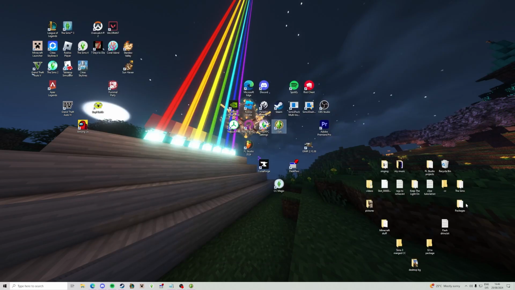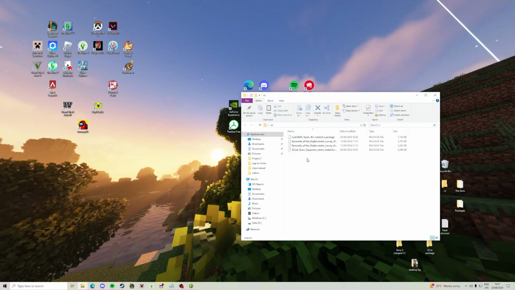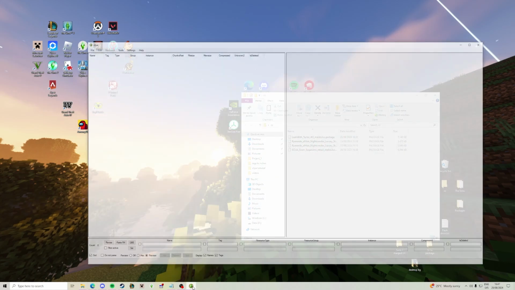So I have downloaded 4 pieces of hair custom content. So merging CC means we turn these 4 files into one file, which will help the game run better and lag less. So how do we do that?